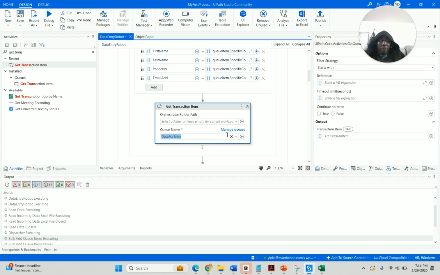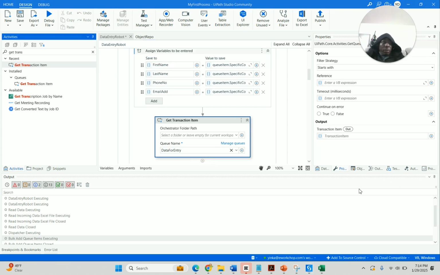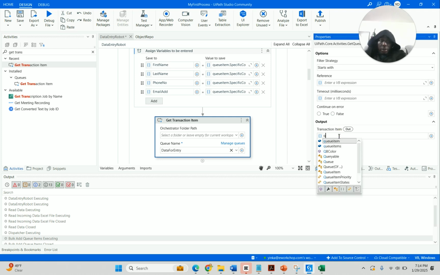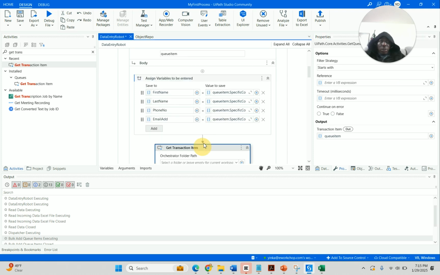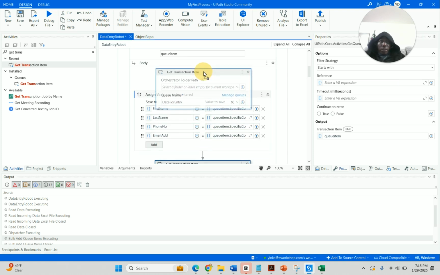Data for entry. All right. Okay. In this get transaction item activity, the important thing is to just put queue item here, so it understands. And then, of course, the filter strategy, just leave it as starts with. Really nothing much to do. I would only say put this above this.